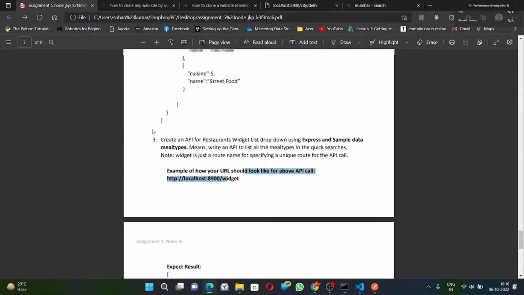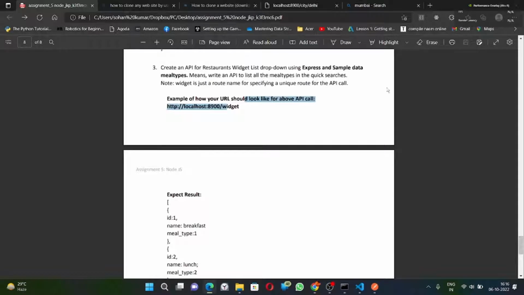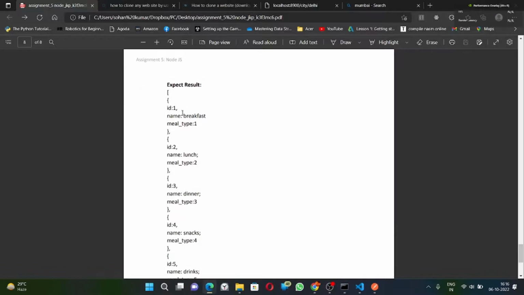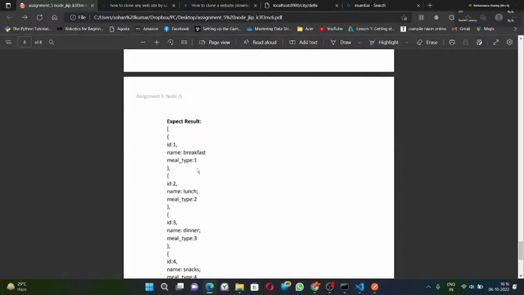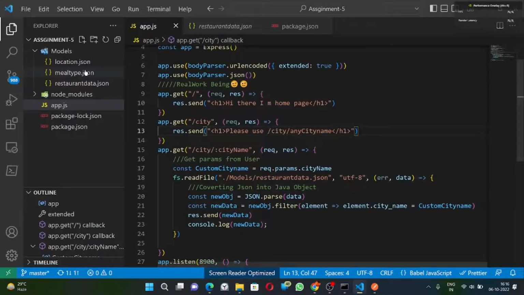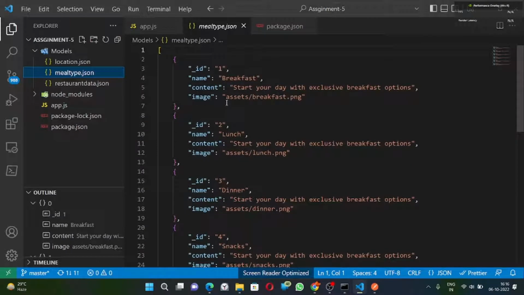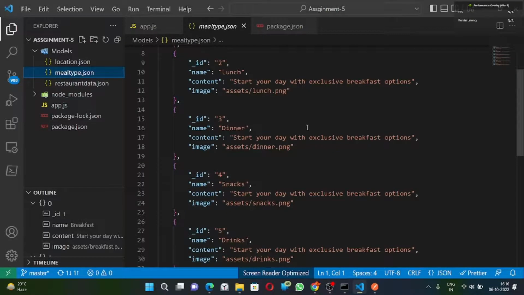So the last question is the third one. They are saying that by using Express, get the data from meal types and display the data. It should be displayed like that, as you can see here. So we would like to go to our folder and see what is inside the meal type. As you can see here, we just have to send this data.